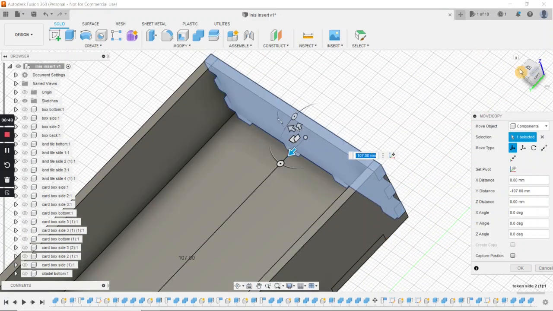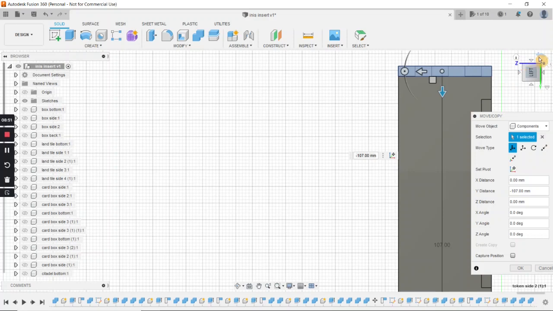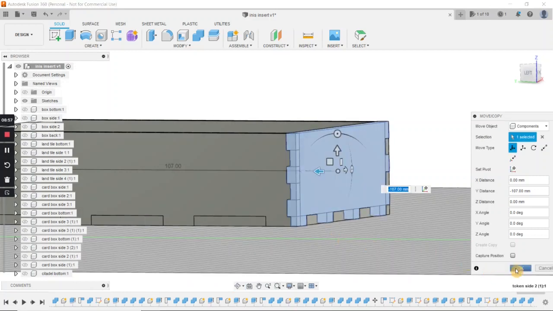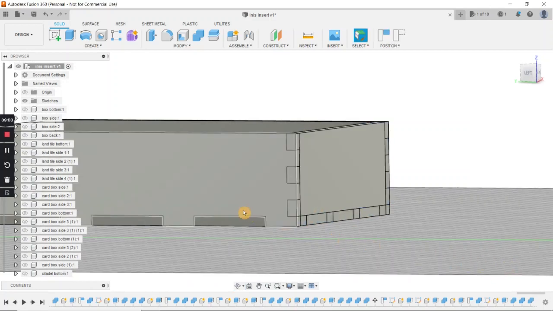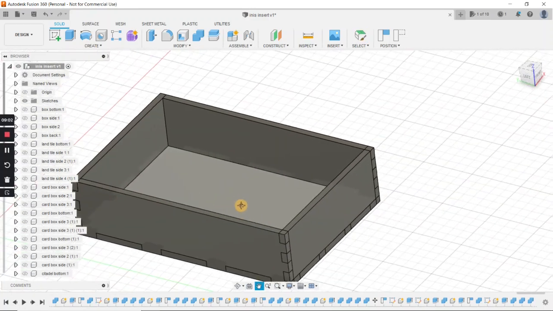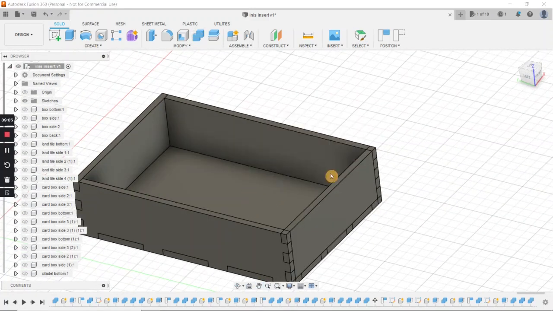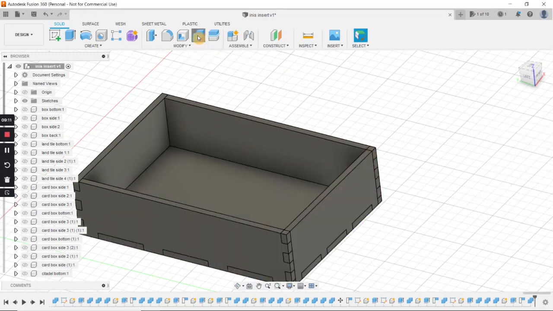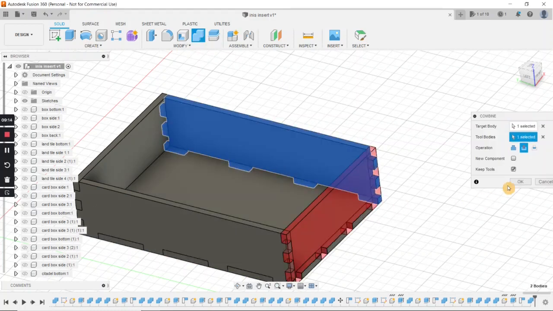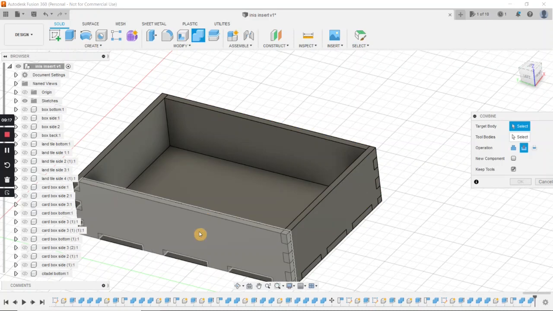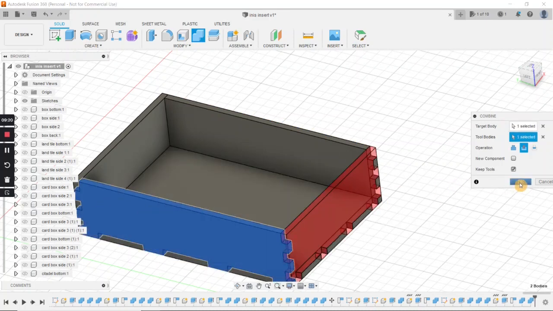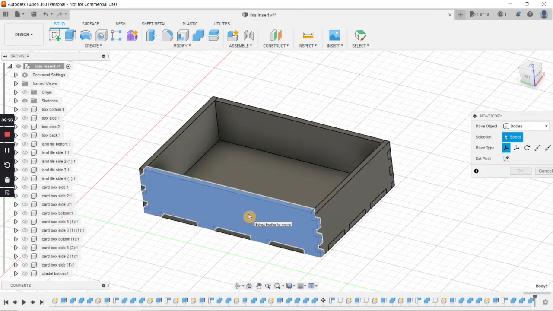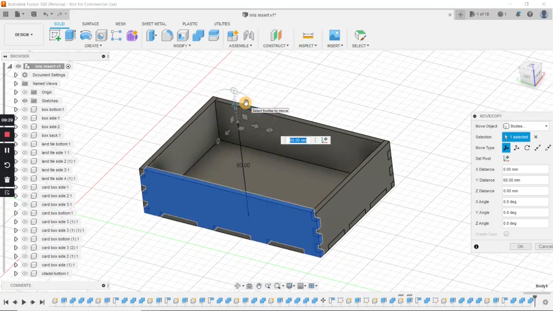I think that's probably it. Let's rotate that. That looks good. Okay, now let's make our cuts. Combine, capture position, bottom, side. Okay. Combine, side, side. Okay. Combine, side, side. Okay. So let's just test that out. I'm going to click M for move. We're going to move that up. Looks like it did what I wanted it to.